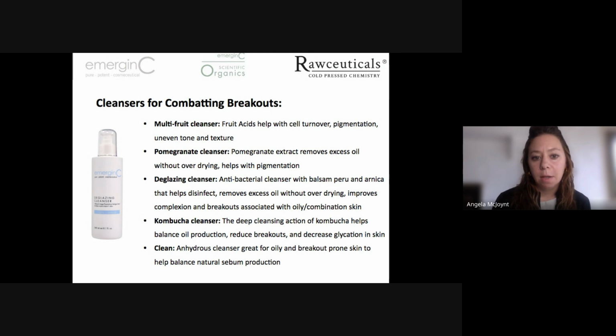Pomegranate cleanser. This is going to have that pomegranate extract to help remove excess oil without over drying. It's really helpful with pigmentation, skin resurfacing, acne scarring, post-inflammatory hyperpigmentation, anything like that. Our deglazing cleanser, this is my go-to when I see active breakouts. It's an antibacterial cleanser with balsam Peru and arnica that helps to disinfect, remove excess oil without over drying, improve the complexion and breakouts associated with oily combination skin.